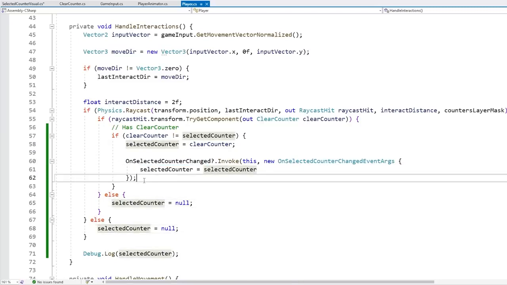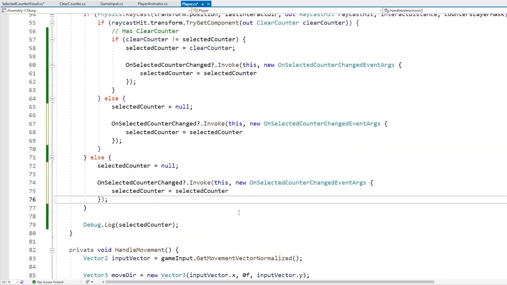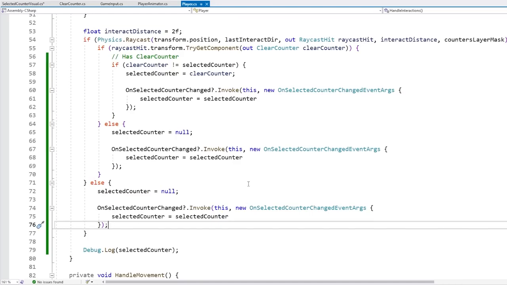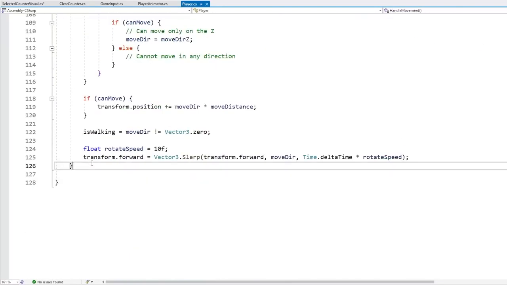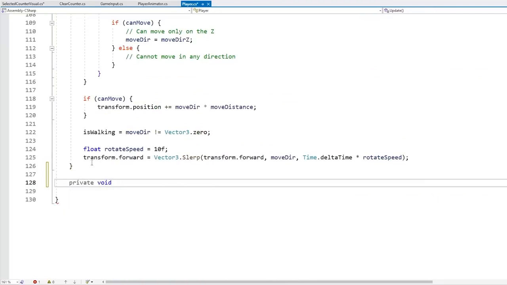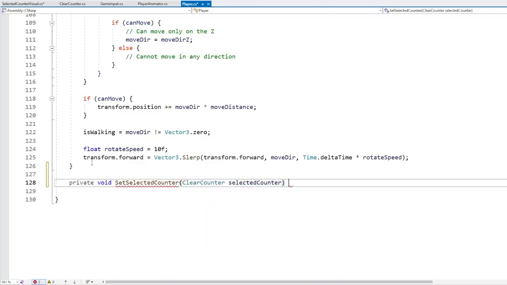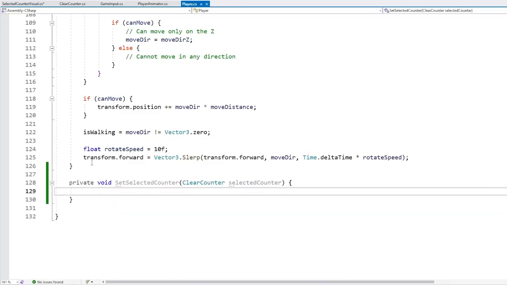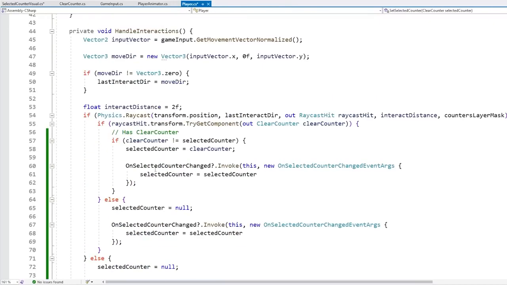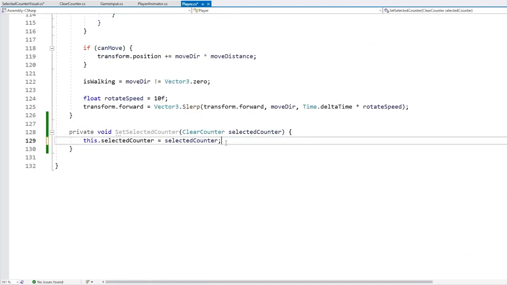And let's also make sure to do it over here, so let's copy and paste some code, and there you go, just like this. Except, of course, we can already see a bunch of code duplication. Usually that means it's time to refactor, so let's do that pretty quickly. Let's go down and make a brand new function. So let's make a private void, let's call it SetSelectedCounter. And we're going to receive a ClearCounter for the selected counter. Then over here we just set this.selectedCounter, so we're modifying the member variable with the one that we receive on the parameter. And then let's also fire off the event. So let's copy paste the event, just like this, the exact same thing.